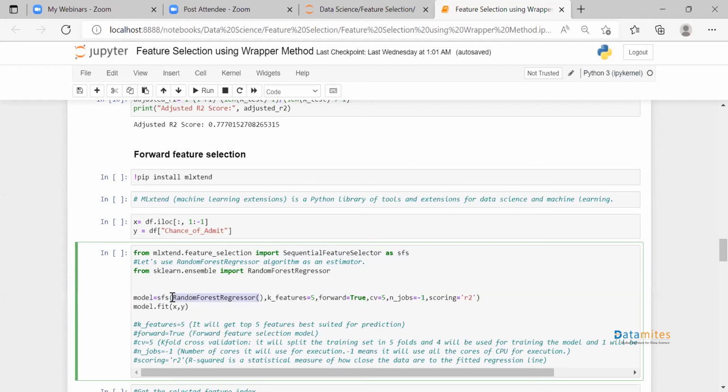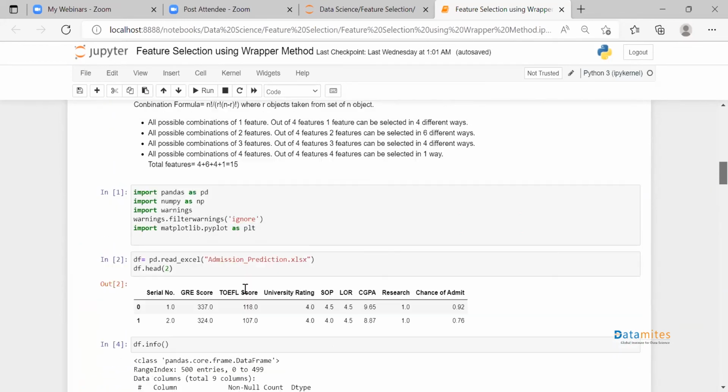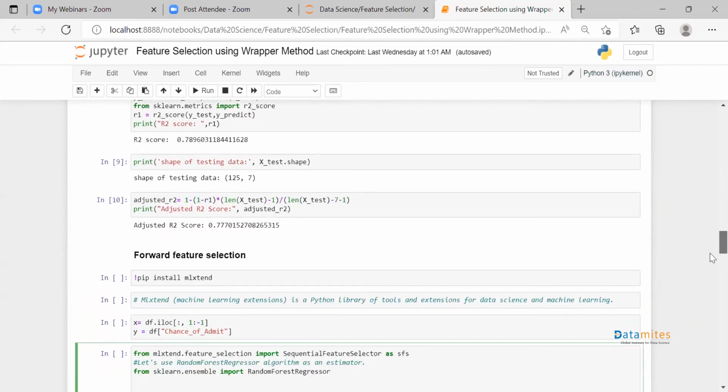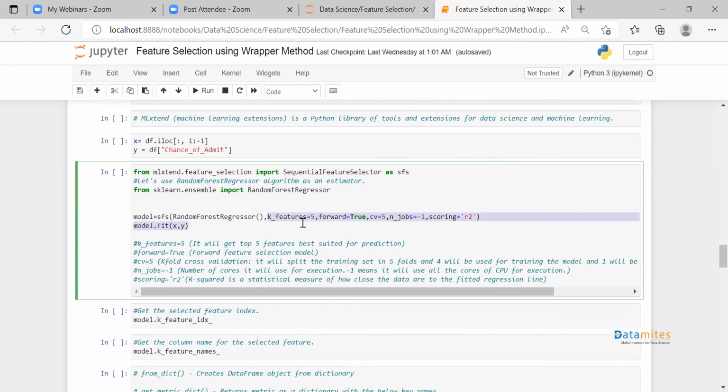Here we have taken random forest regressor and we have to tell how many features we require. How many features do we have in total in the data set? We have 1, 2, 3, 4, 5, 6, 7 independent variables. So out of 7, I want 5. I'm using the k_features parameter where I tell how many features I require. And the forward parameter I should give as True if I want to apply forward feature selection. If it is going to be the backward elimination method, then for this parameter I will pass False.